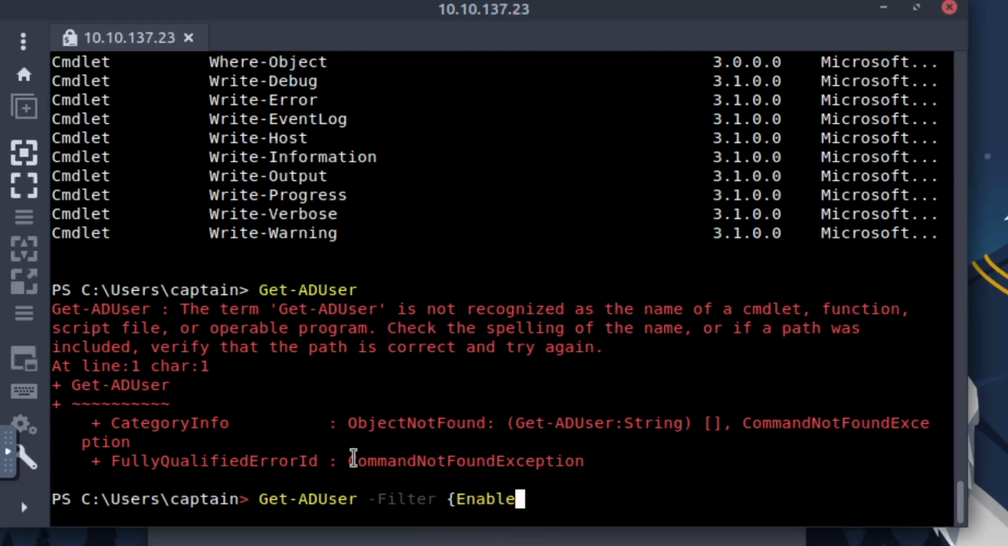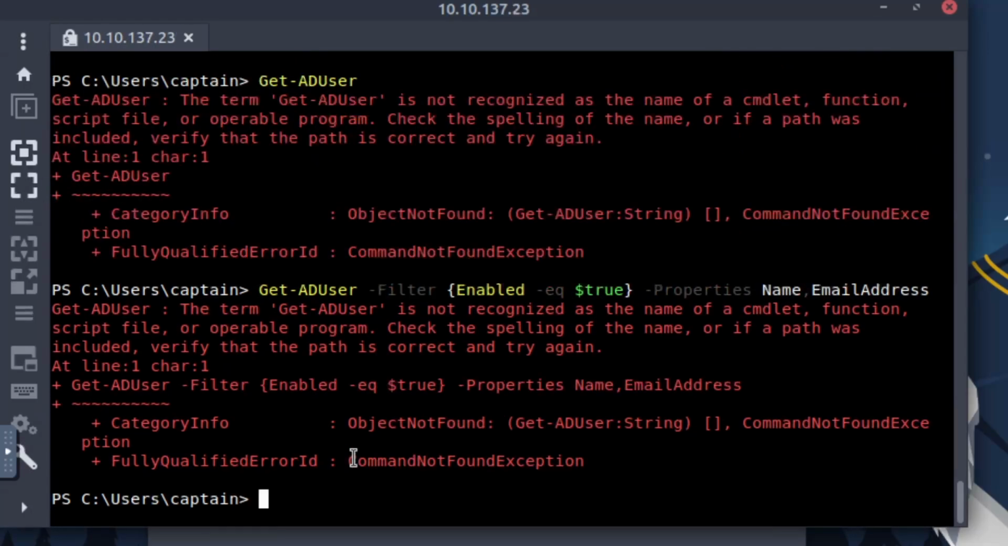So number one, I want to say enabled, meaning that I want it to actually be enabled. So we're going to say enabled equals true, so we want the username to actually be enabled, and then we're going to essentially pull some properties from it, which would be, for example, the name and let's say the email address. Let's say we have that, and then we actually run that, and now it says it's not recognized as the name of the commandlet, which means that in this particular instance of PowerShell that I'm running, I do not have the Get-ADUser commandlet.